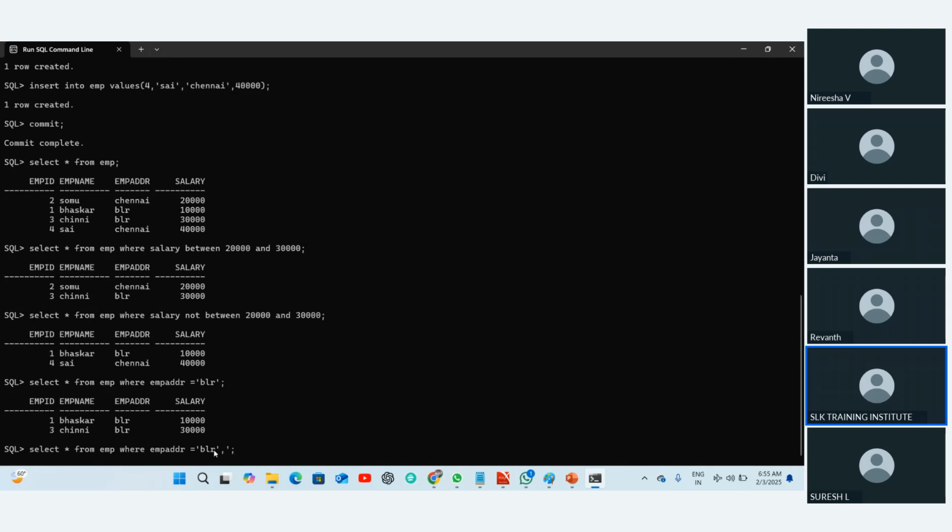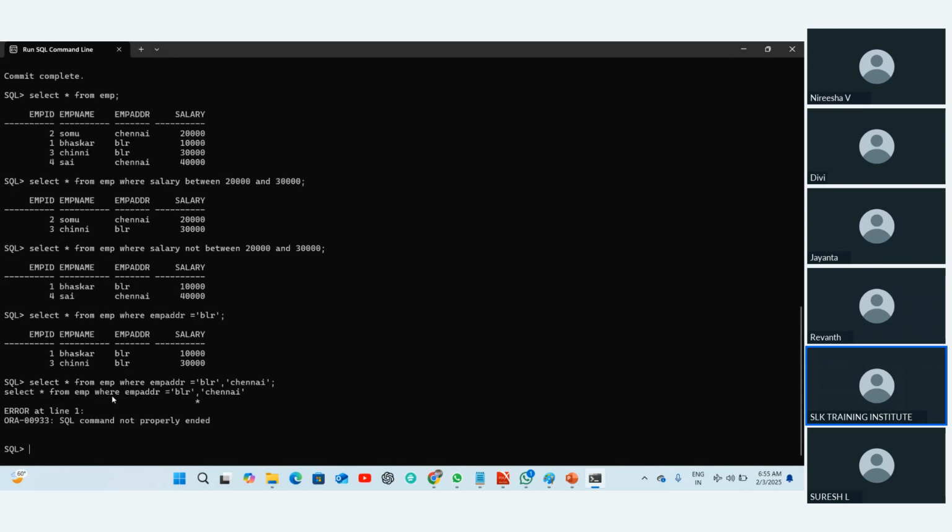I have a whole lot of addresses, but I wanted to display only for Bangalore and Chennai. I don't want any other values. In that case, what should we do? If you use the equal to operator, it is going to throw an error, SQL command not properly ended, because with an equal to operator we can use only one hard-coded value for a condition.